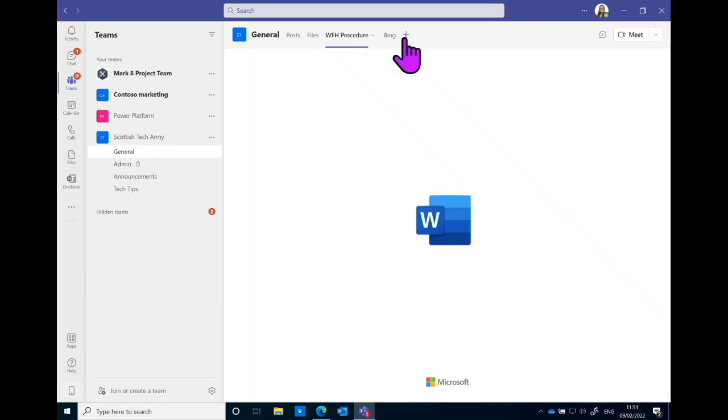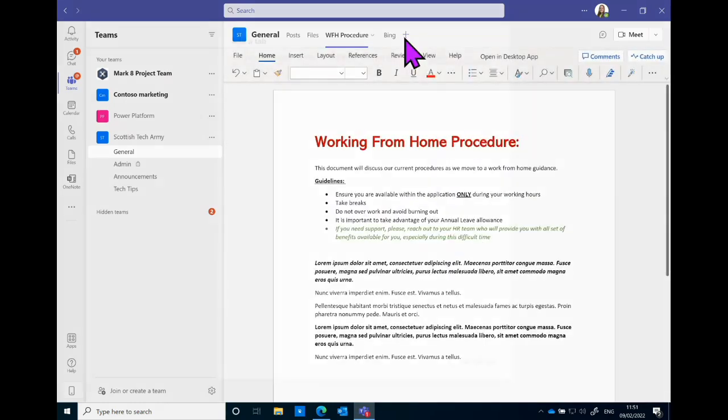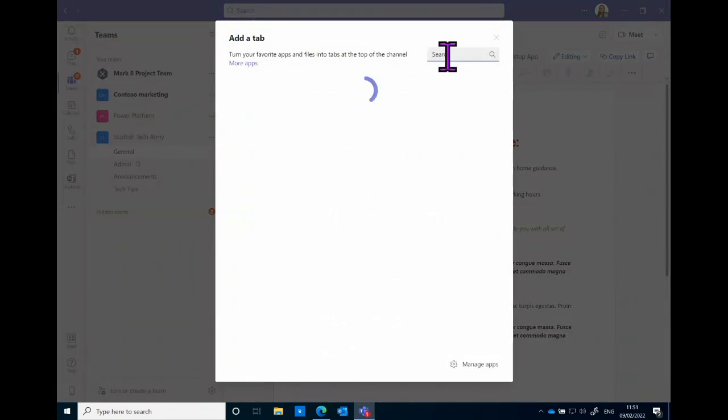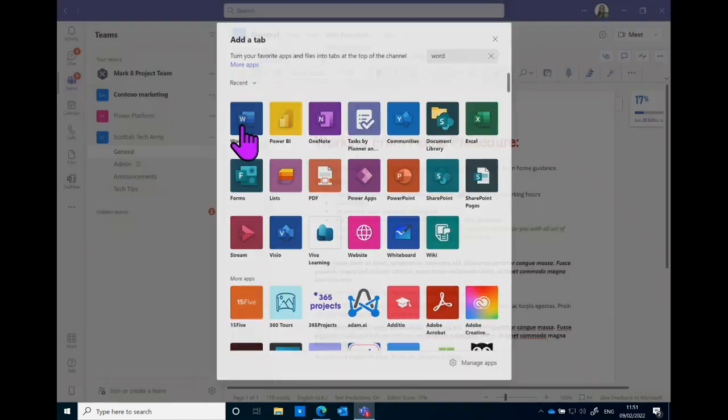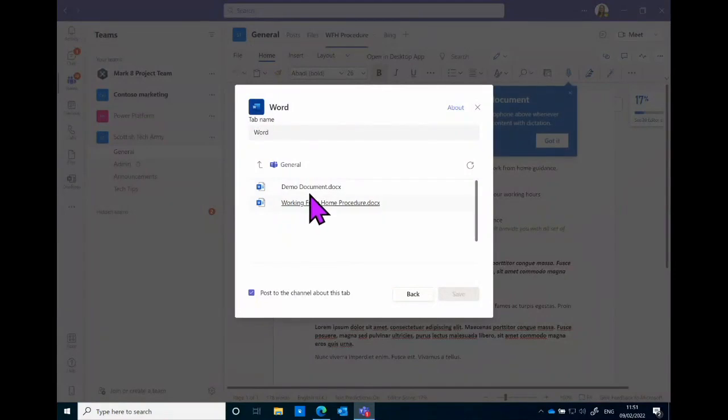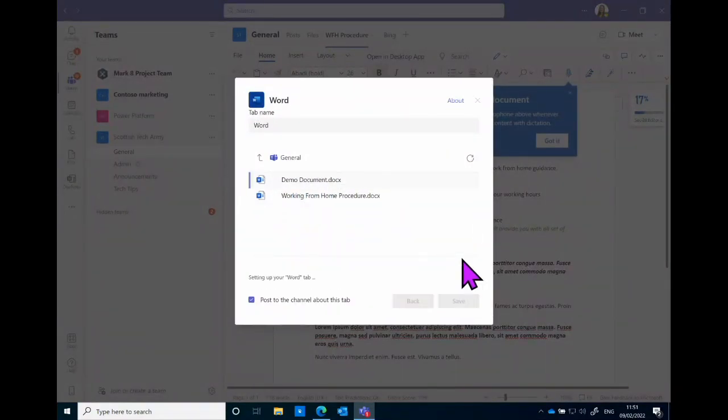It's very easy for me to add a tab just by clicking on the plus here, choosing the file type in this case that I've uploaded already. So it's going to give me a list of applications. As I only have Word documents uploaded, all I would hit here or search for is Word once that loads up. And then I can add in the Word document as a tab just up here. Really, really useful. So let's have the demo document as a tab as well.